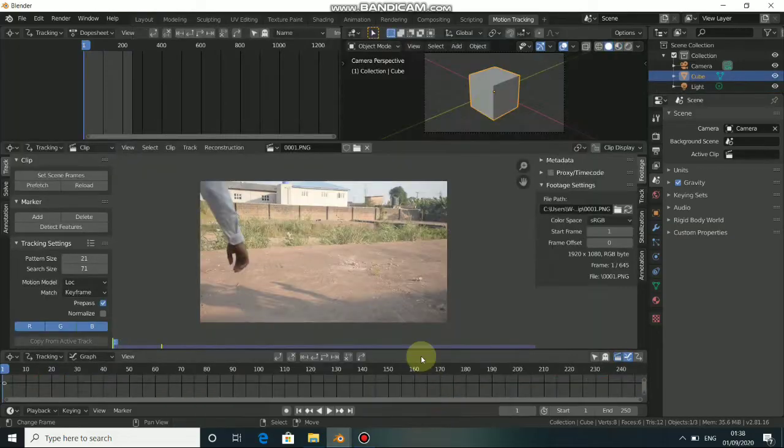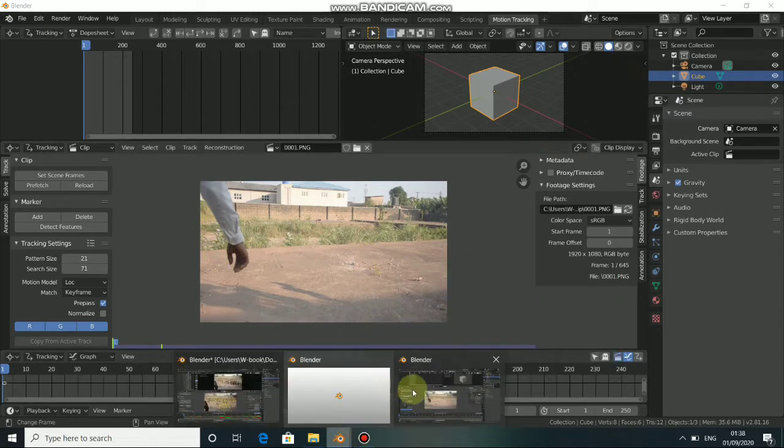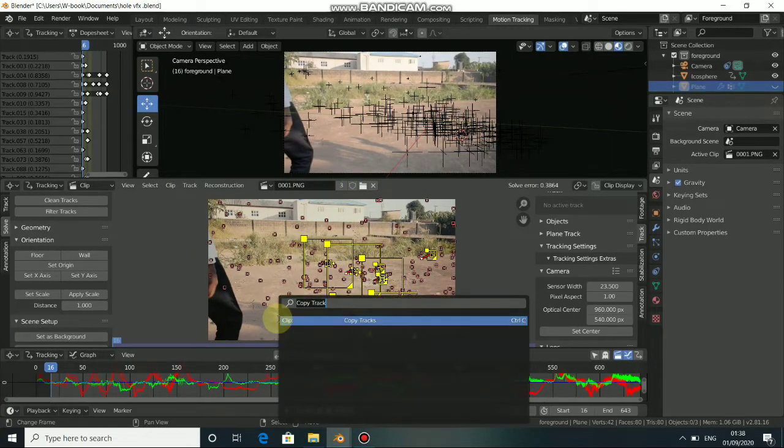This is a new project. I just paste. There's nothing like paste track here, but in this same Blender project, I can still paste track. As you can see, there is paste track here.